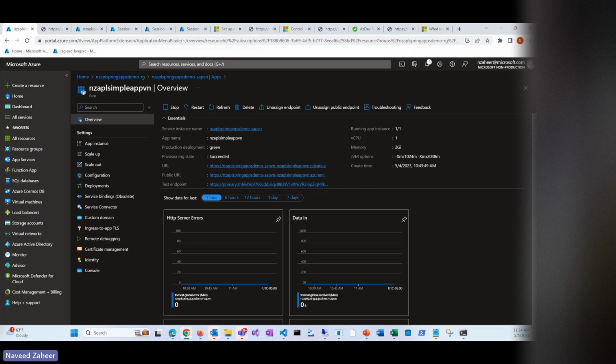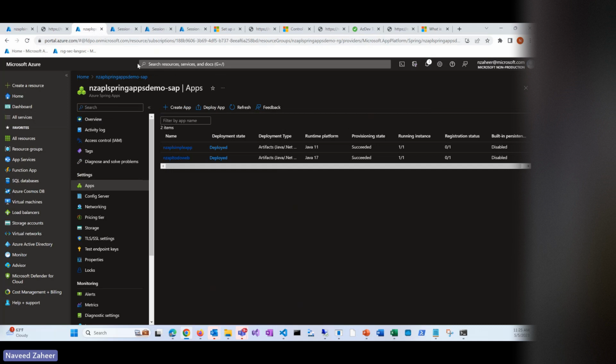If you create a private URL, that will only be accessible in the VNet where that Spring app is injected, and you have to set up the DNS and all that stuff that goes with it. So just keep that in mind. That is very well documented. For example, let me just show you here in this one.